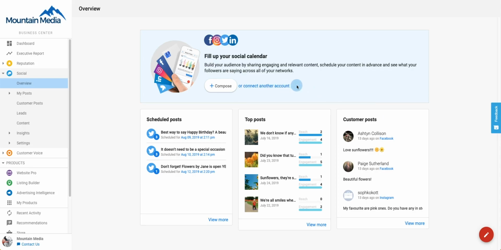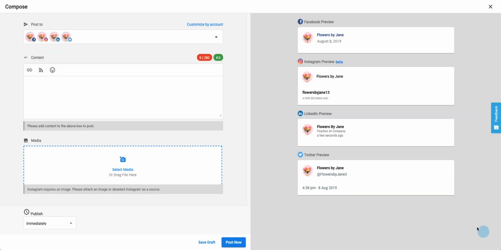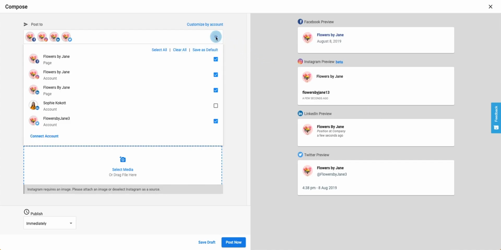There are 2 ways that you can compose a social post from the dashboard in social marketing. You can click Compose in the top bar, or you can click on the floating red button in the corner. This button stays in the corner of every page of the product, making it super easy to make a post. Let's do that now. When you open the Social Marketing Composer, you can start by selecting your desired networks.